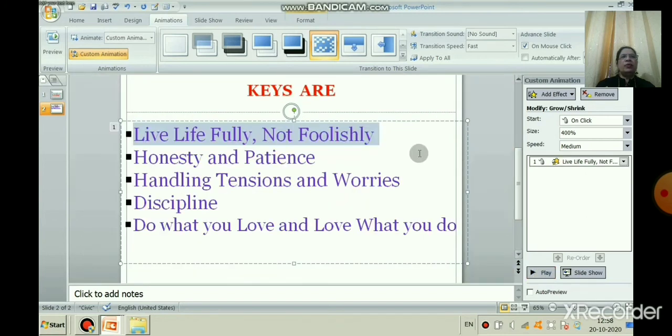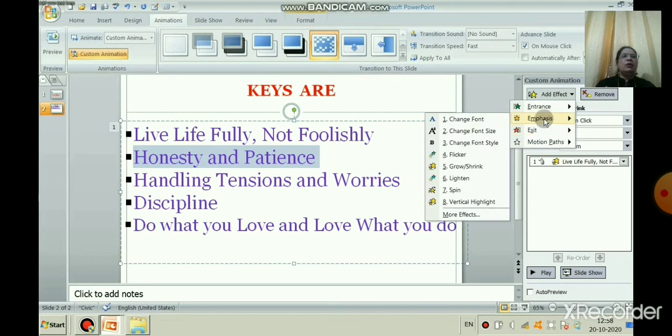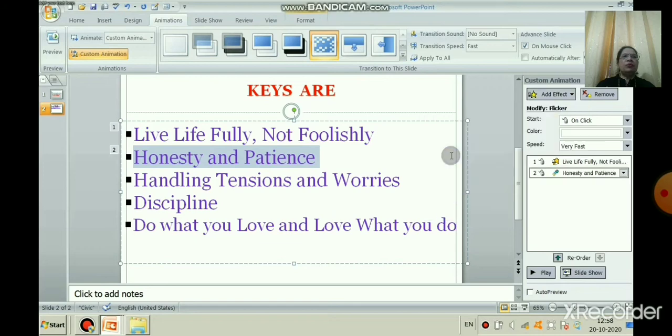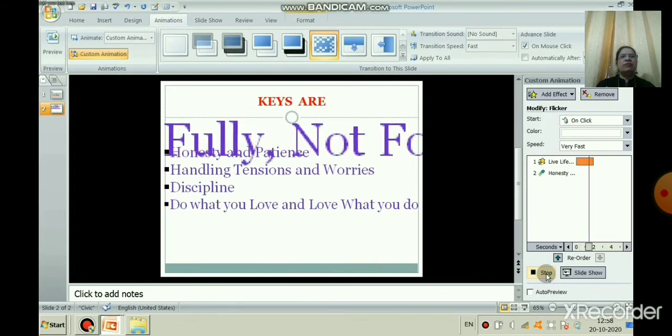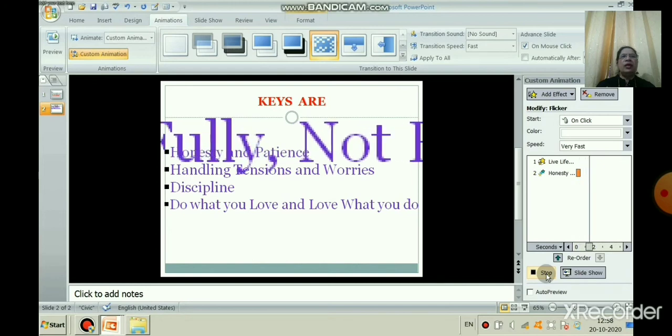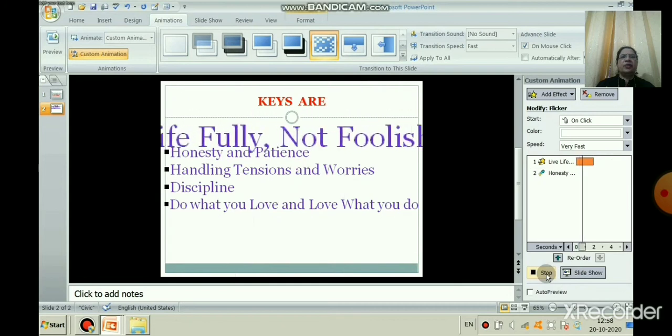Now next, one more: honesty and patience. Select this point and enter one more animation, that is flicker. Can you see this in your book? It is given a flicker, use a flicker. See here, the first one is shrinking and growing, and the second one is flicker. So, flickering the text. Can you see this?